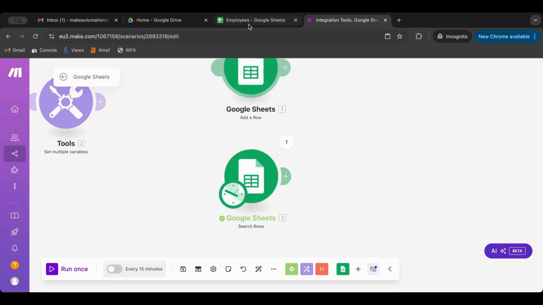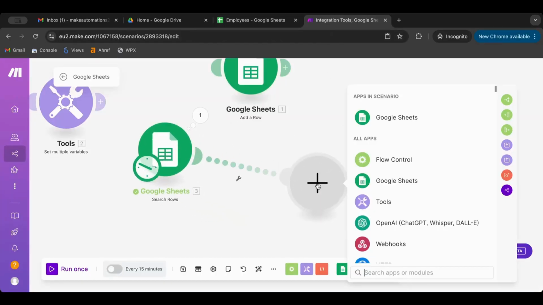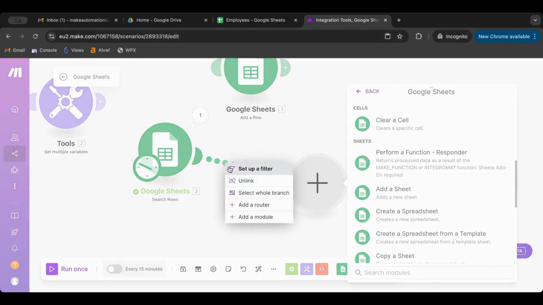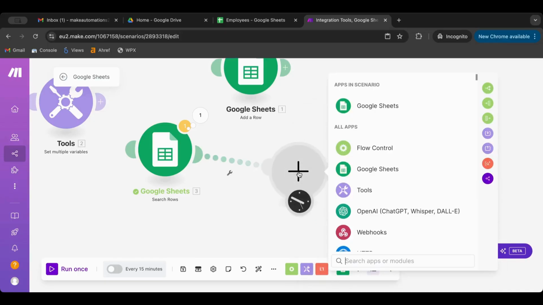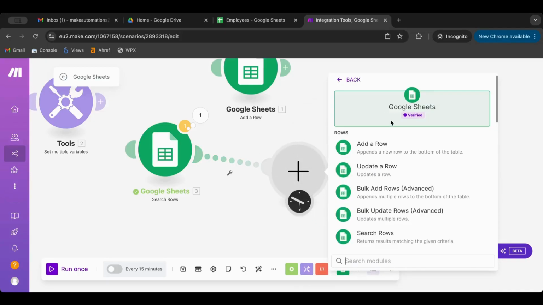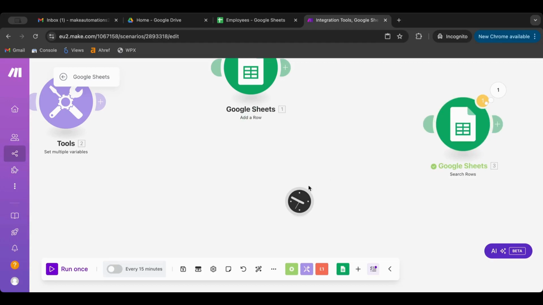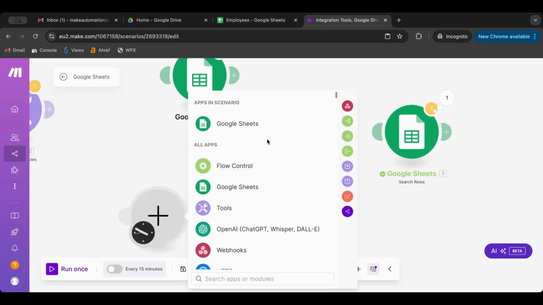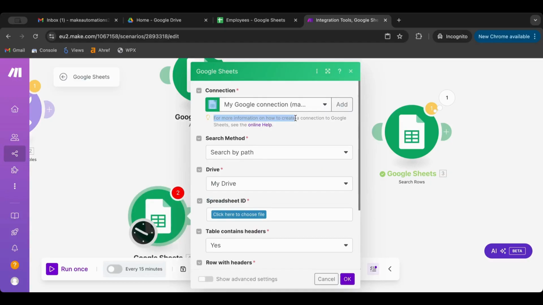So we added a row. We also, let's test some of the watch elements. First, let me break the connection here, put it there. Google Sheet. I think it's still connected. There you go. Okay, so triggers when a new row is added. Let's have that.